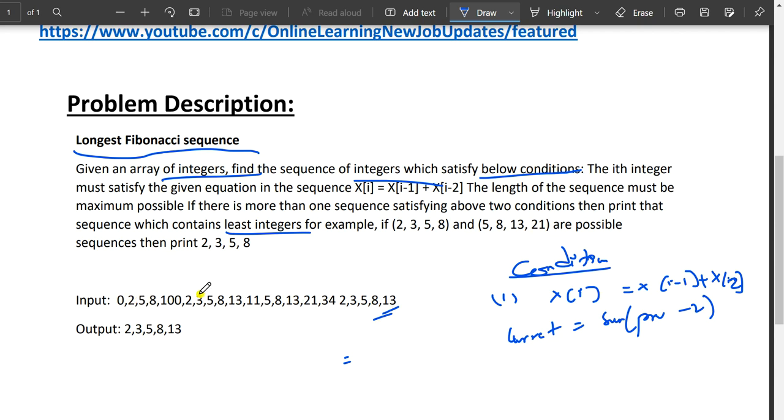There will be many such cases, like 2, 3, 5. Till here there is one Fibonacci sequence. 2, 3, 5, 8. Till here there is one more Fibonacci sequence. So there will be a lot of Fibonacci sequences available that satisfy the conditions. From that we need to pick the one with the maximum integers, that is the maximum length of the sequence, which is basically the max number of elements.